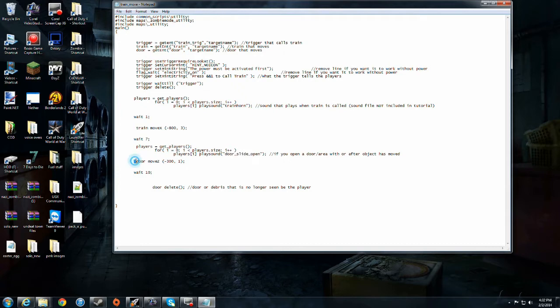So here's my brush model. This is the door, and I have it moving straight down pretty fast. So that way it's out of view from the players. And since it's out of view from the players, we don't need it anymore. So you're going to give it a wait time, and you can actually just delete it. It helps the map run smoother, especially if you have a lot of different doors or debris that you're removing from the view of the player. I would definitely recommend deleting that.